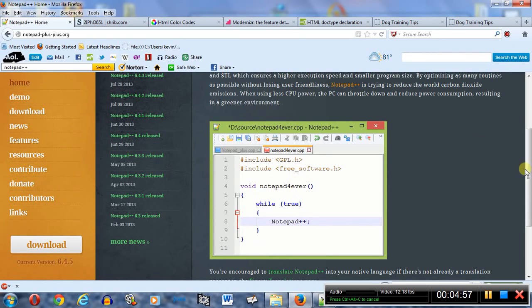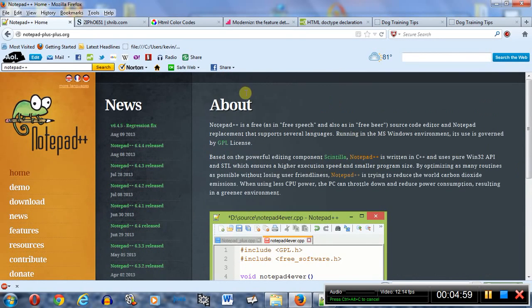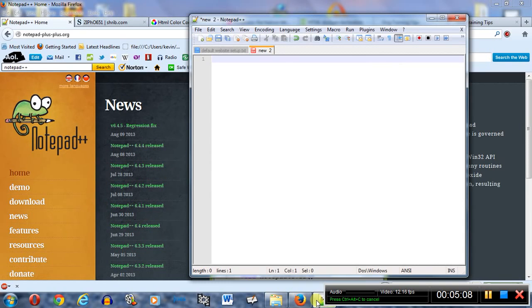into it. Anyways, what you want to do is go to the download section, click on download, follow the instructions, and then go ahead and go to your Notepad++, which will look like this by the time you're done. There'll be a little symbol like this on your desktop, rather.